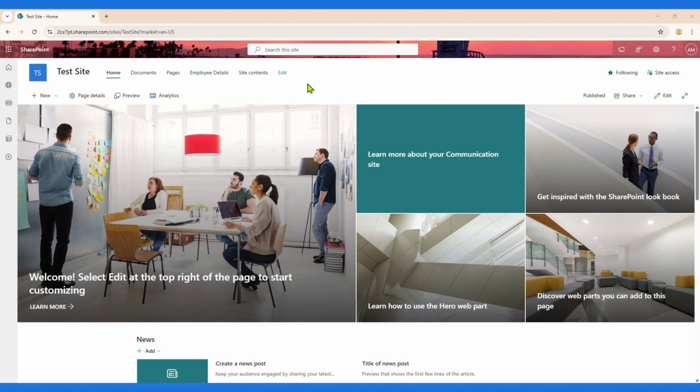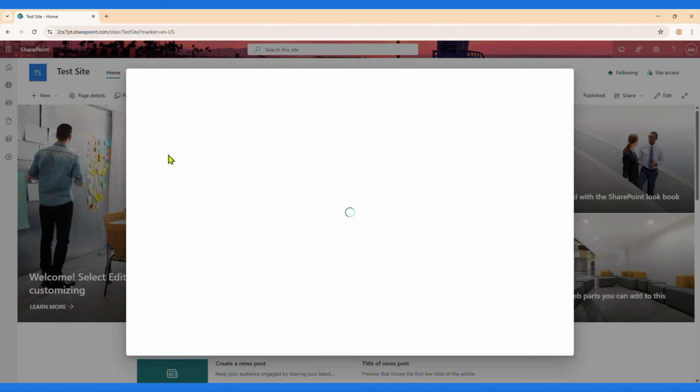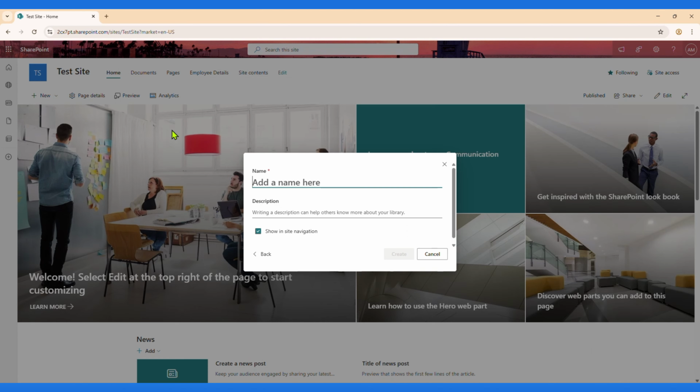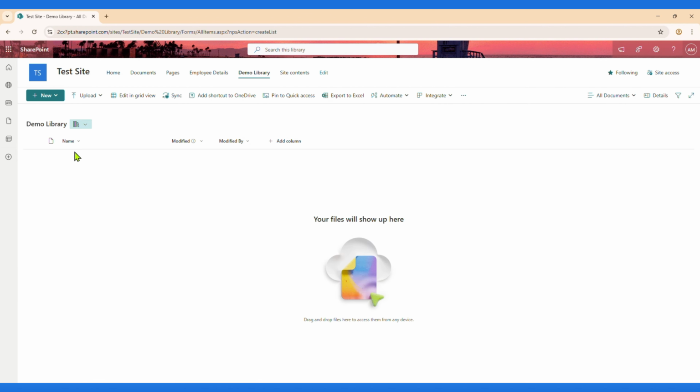Here you can see I've opened my test site. Now, I'll create a new document library. Let's give it a name where we want to store our folder, and name it Demo Library. Finally, click on the Create button. Now you can see that the demo library has been created successfully.